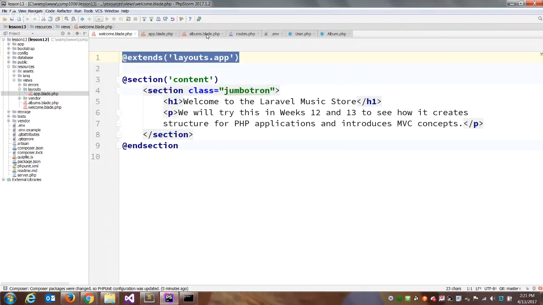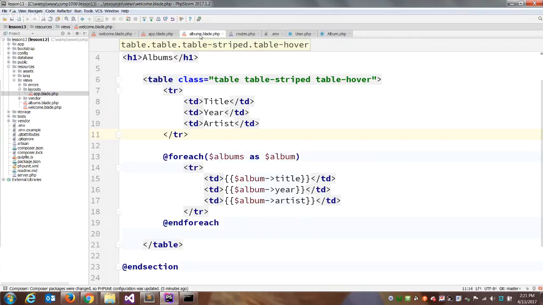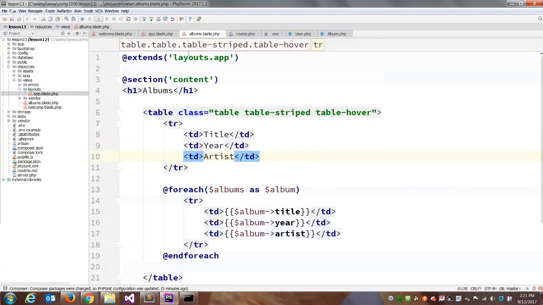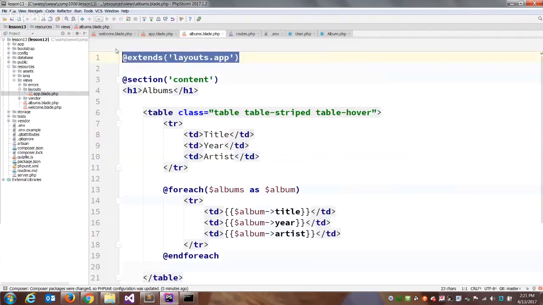Welcome. And we also, well, Laravel built this one. We added some code to it, but we didn't create this file. This one, though. So again, our albums page, it extends our layout. It uses the same template, so we get the same CSS header and footer.